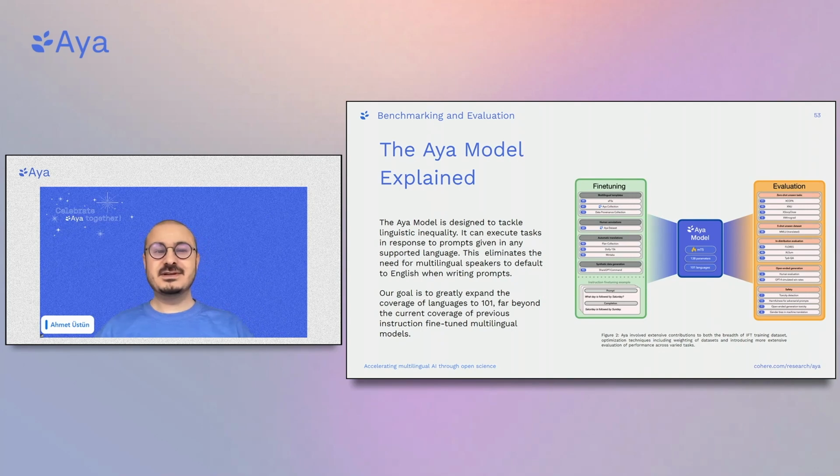So our team, the main job of our team was training and benchmarking the AI model. What is AI model? AI model is a massively multilingual language model that can follow instruction in 101 languages. This is a result of very high volume and very rich fine-tuning data sets and very extensive evaluation and benchmarking.